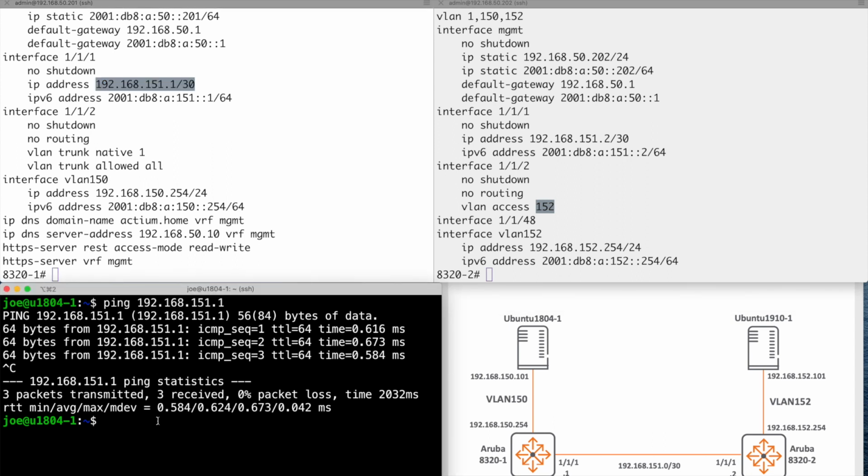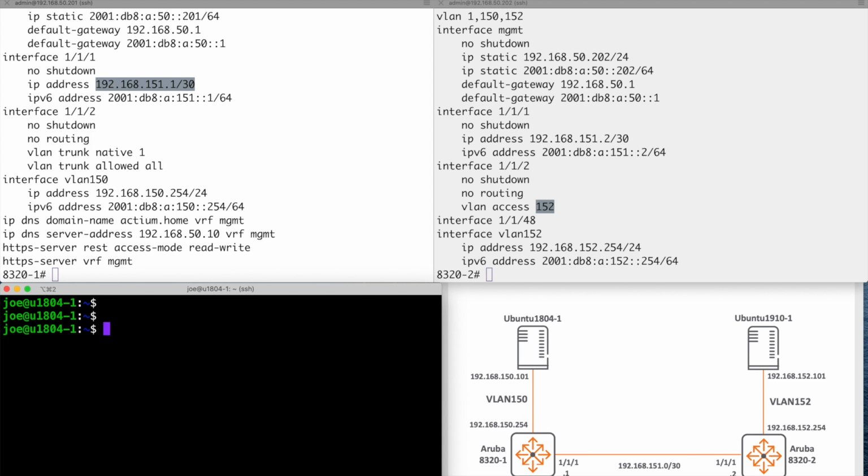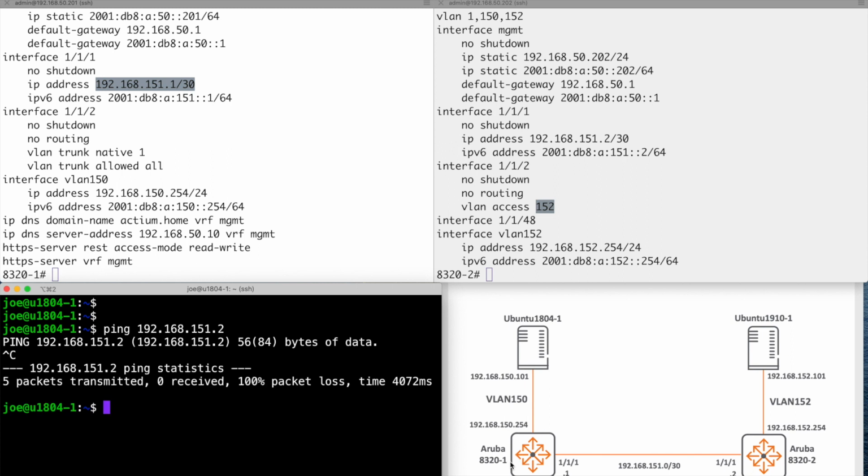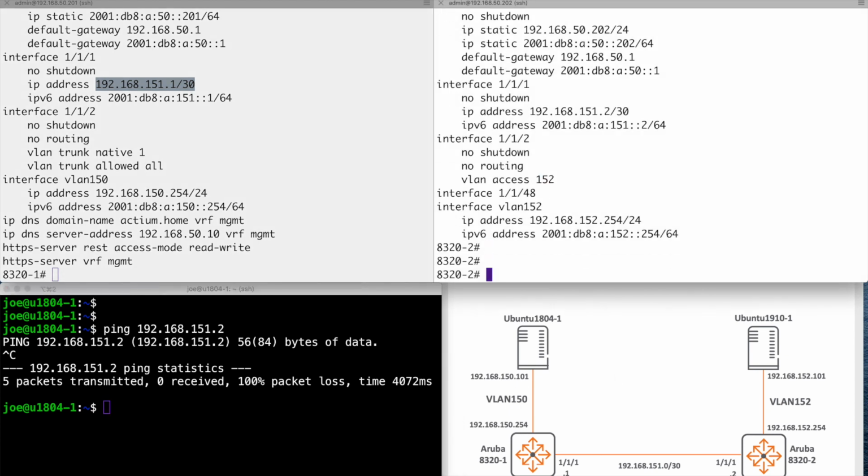But what if we wanted to ping the other end of that link? Would that be successful? Well, no, it's not. And the reason being isn't that the CX device, the dash 1, doesn't know about the destination or the source subnet. It's that the traffic will be hitting the 8320-2, okay? And then from that device's point of view, that device doesn't know about this subnet.